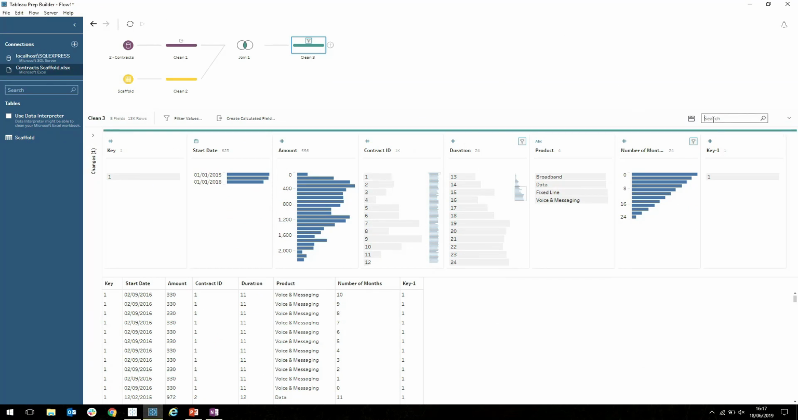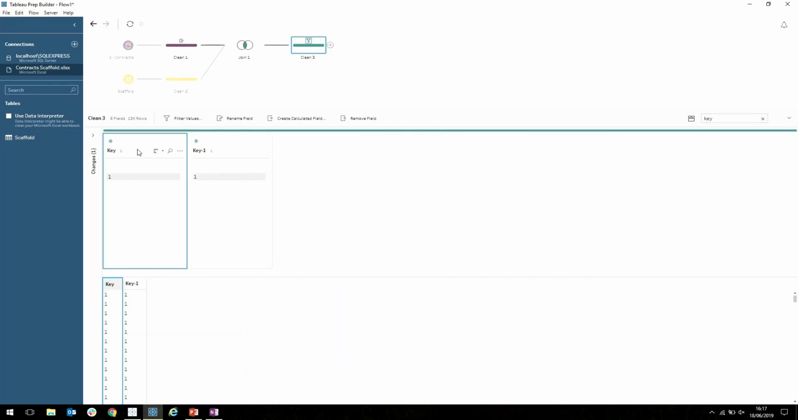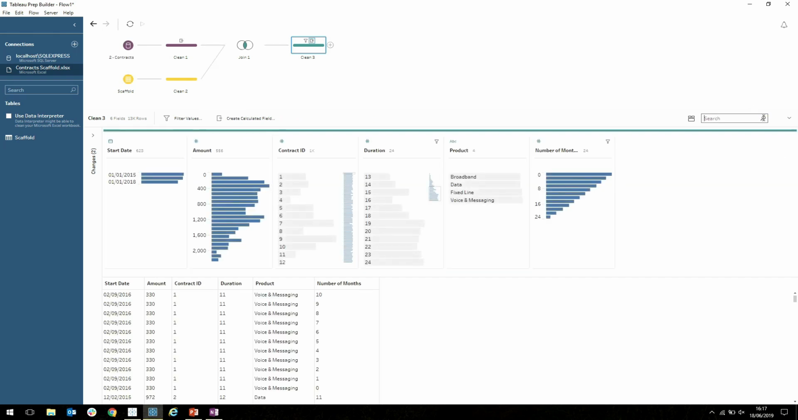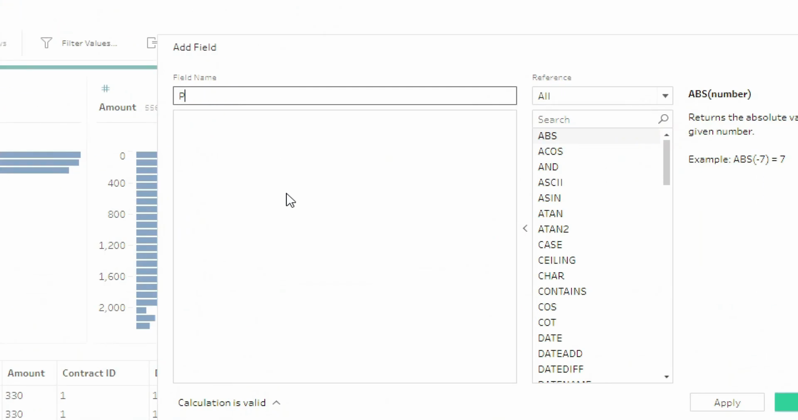For analysis, we won't need the keys. They're just dummy fields, so we can get rid of them. They've served their purpose. And then we've just got 2 more steps. At the moment, our data only has the start date. It doesn't have the payment dates, so we need to build that into our data set. And that's a simple date add calculation.